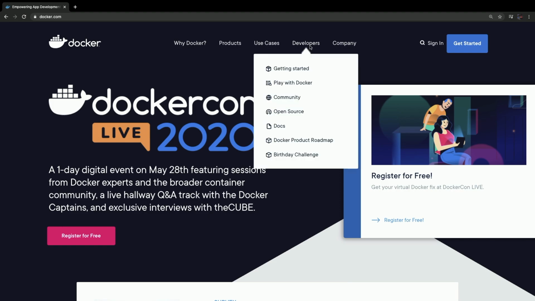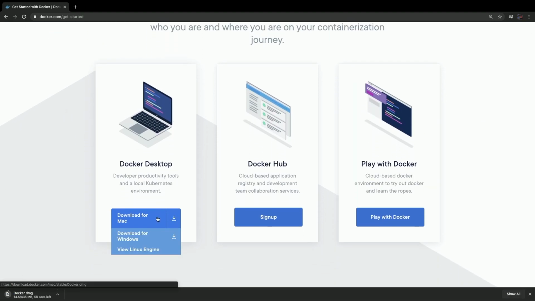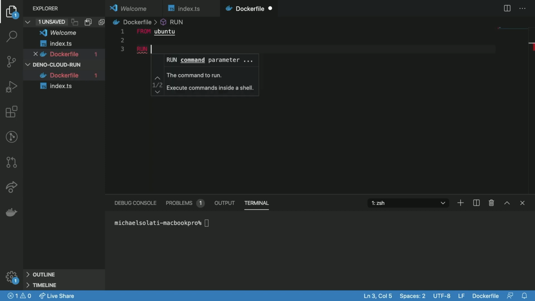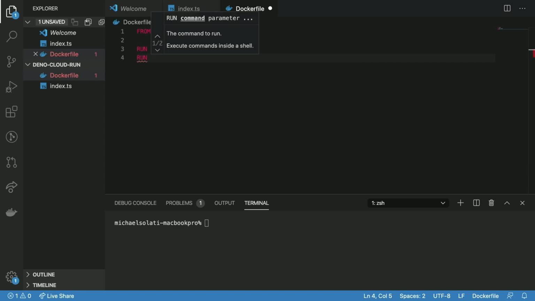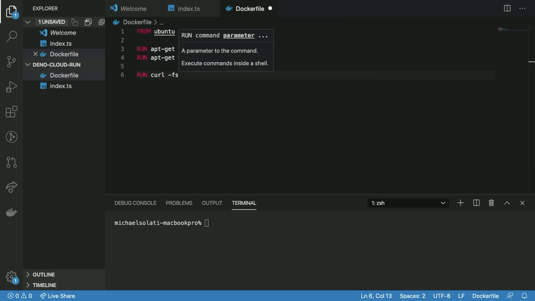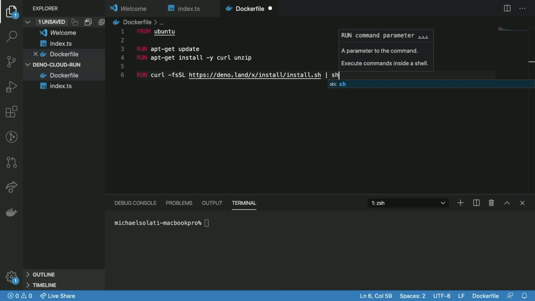Let's Dockerize our app next. Download and install Docker from docker.com, and make sure you have it running on your computer. Going back to the code, we'll create a Dockerfile. In the Dockerfile, we'll set up our base image to be Ubuntu, and then update apt-get. We need apt-get to install curl and unzip. Both are used to install Deno in our Docker container.